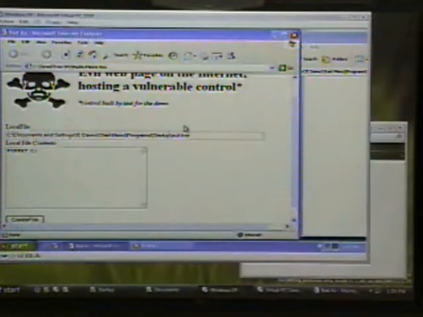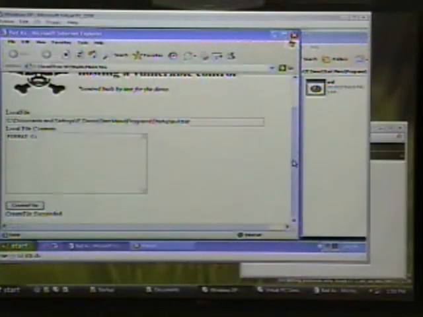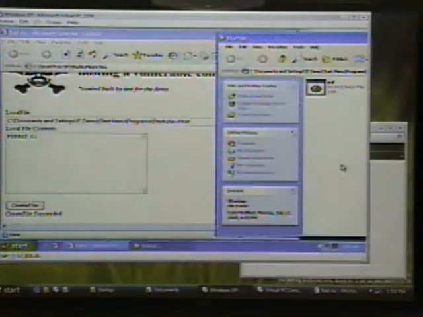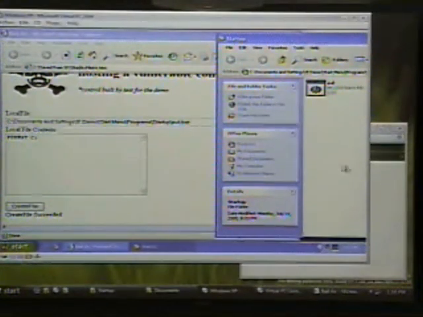So that ActiveX control did what it was supposed to do, because it's for the purposes of demonstration, and dropped an evil file in there. I'm going to leave it in there for the next person who runs this demo so that they can deal with what they did to me. Just kidding.